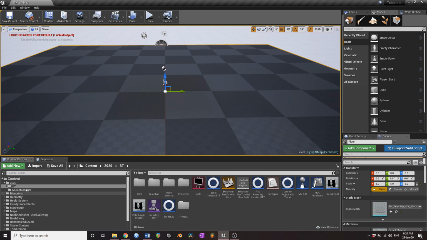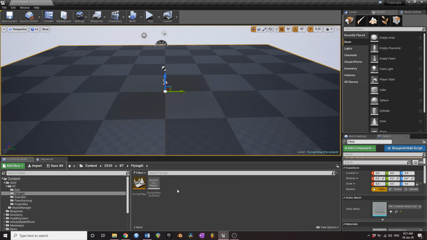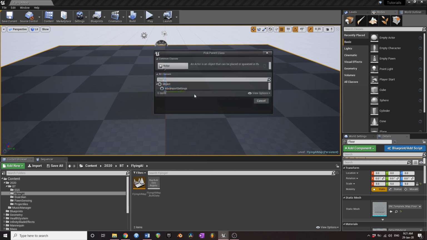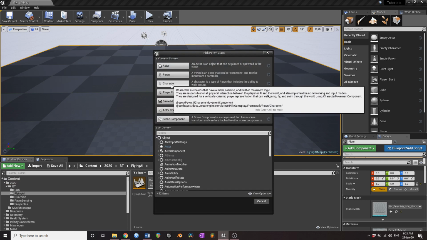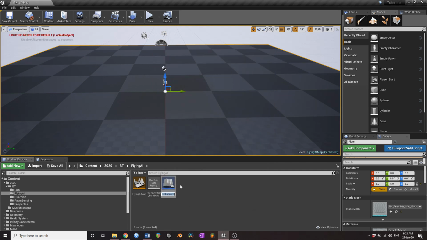Now, where's my Flying AI folder that I just made? There it is. Okay. So in here, the first thing that we'll do is we'll go new blueprint class, and we'll go type character. We want this to be a type character. Just trust me for now, and I'll explain as we go why. So this is just going to be our Flying AI BP.